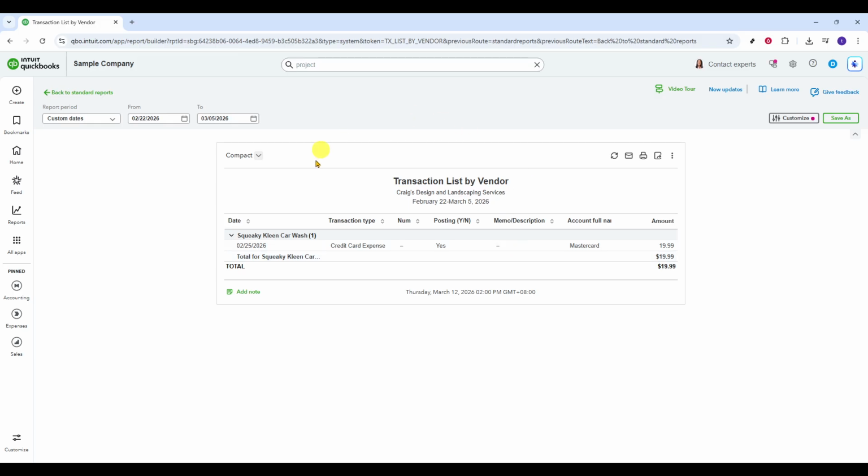That's it. You've opened QuickBooks Online, navigated to Reports, found the Expenses and Vendors section, selected Transaction List by Vendor, set your date range, and customized the view so it shows exactly what matters. With this setup, you'll have a clear, reliable picture of your vendor activity whenever you need it.